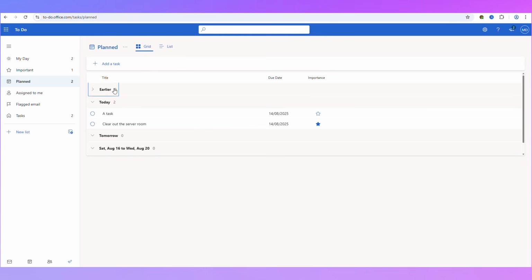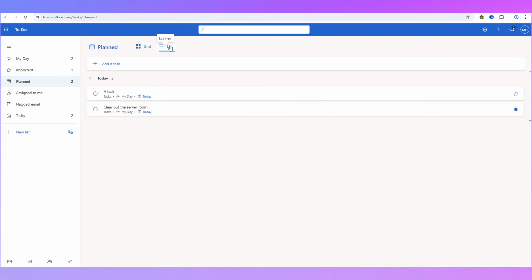So earlier we'll show tasks that I had created that are past due. We then have tasks that are due today, tomorrow, and then it's going to show the following few days. We can change the view at the top here to list or grid. So if we just want to see all of our tasks here, then they will show in this view.